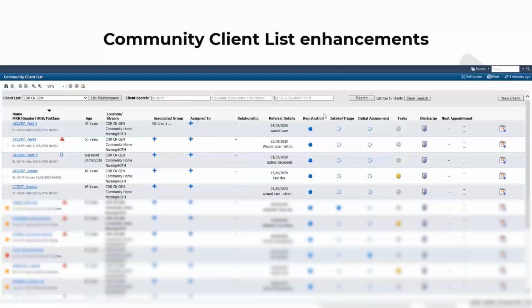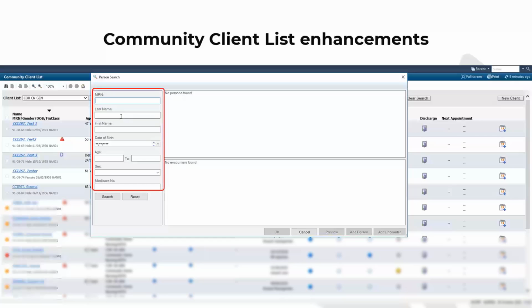One new feature is the ability to open a client chart as soon as they have been added to the community client list. Historically, when you add a client using the community registration, you would then have to filter or search for them in the list so that you could then open their chart. It was a two-step process. In the new community client list, you can open the chart as soon as the community registration is completed.